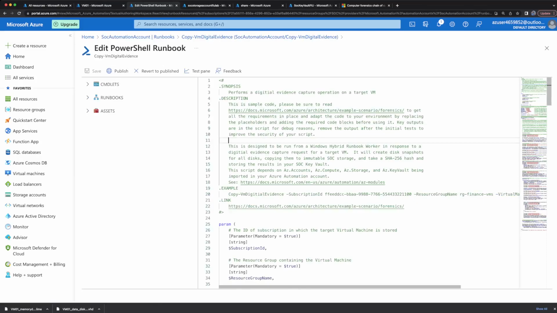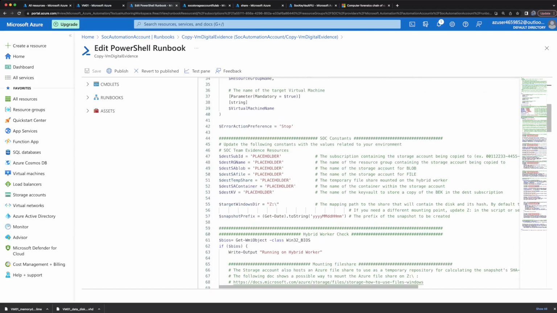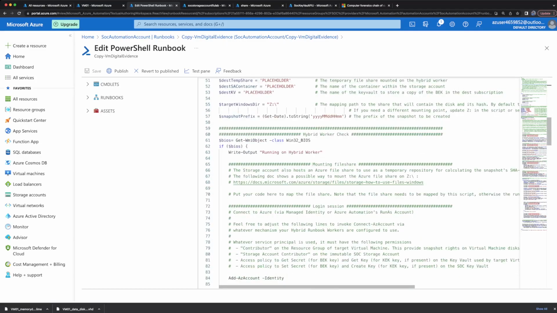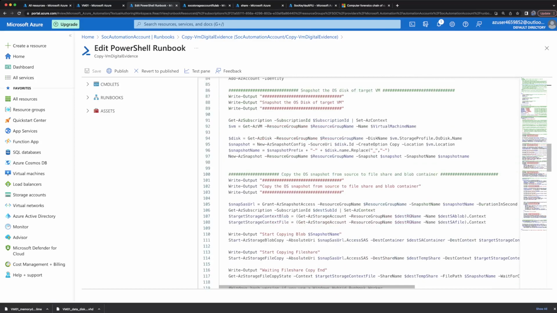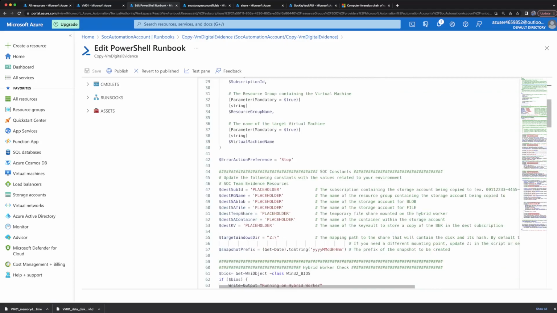So if we take a look, this script is the one that's associated with the Microsoft article. You can import it into the runbook editor, and here you can make the edits to enter your information. But instead of using this script, I built my own.